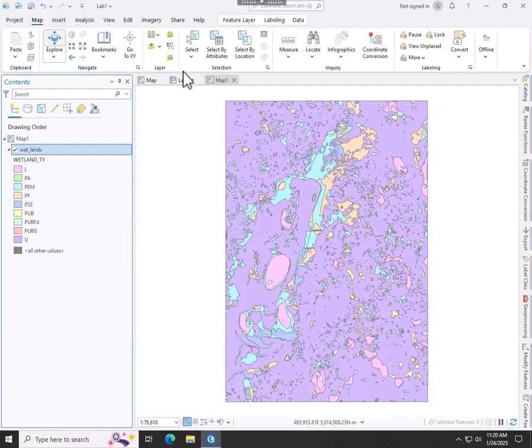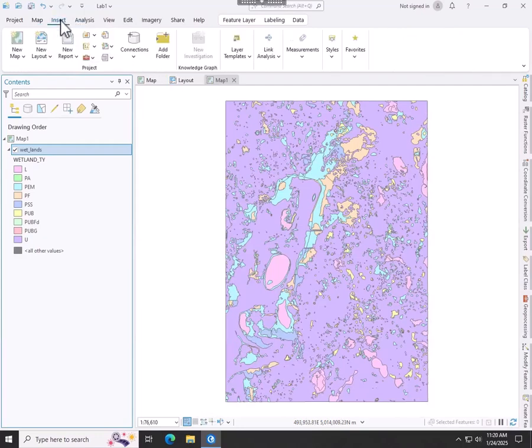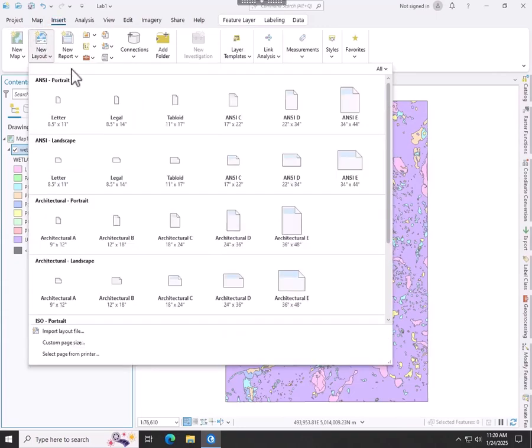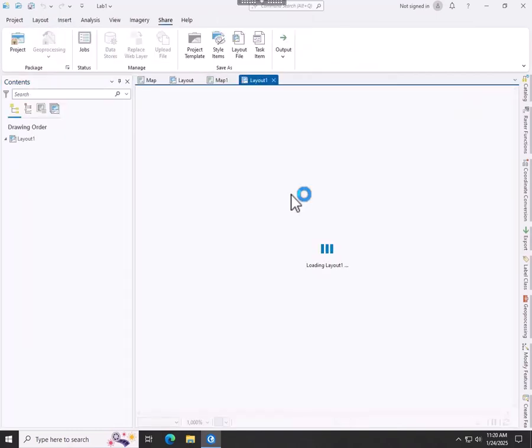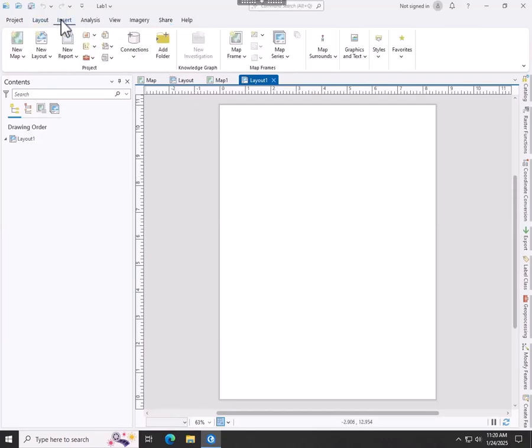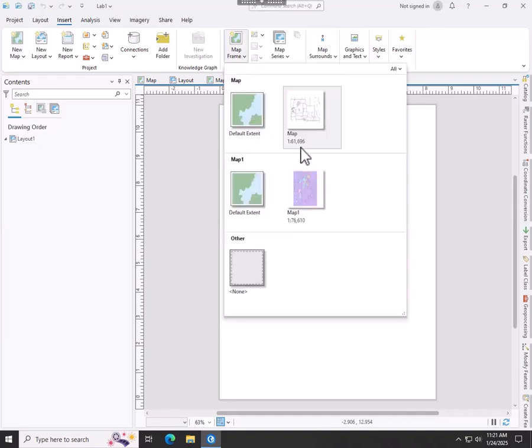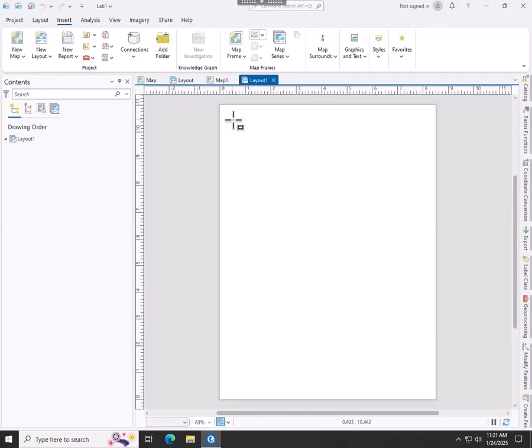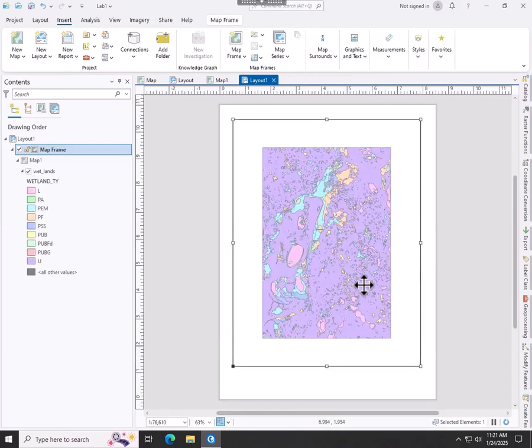Okay, so now, just like I did before where I created the layout, I'm going to go to Insert. I'm going to insert a second layout. Okay, now this one, I'm going to also do this as letters. So now I've got a blank layout, and I'm going to go to the Insert tab. Okay, and for my Insert tab, I'm going to select the map frame. Okay, and the map frame here I don't want my first one, I want my second one. And I'm going to drag that map into where I want it to be on the piece of paper.